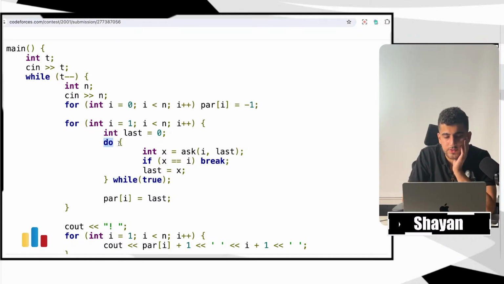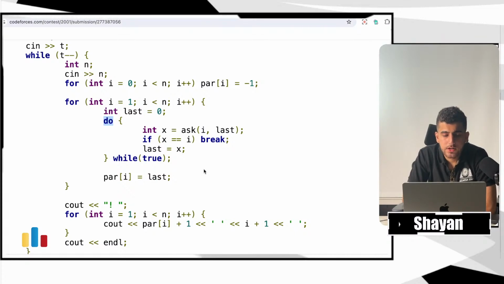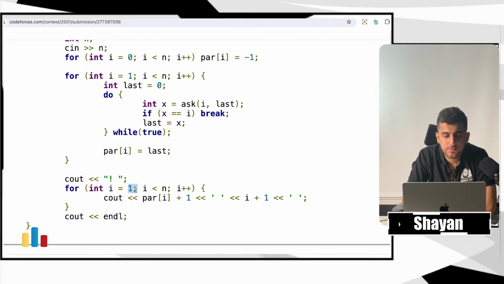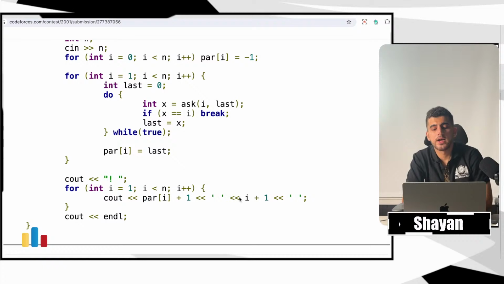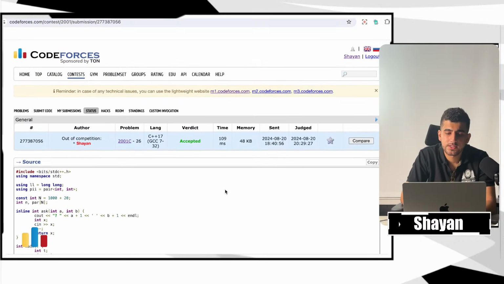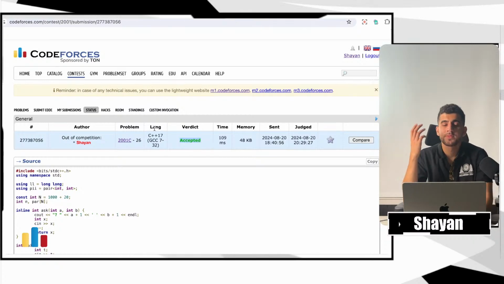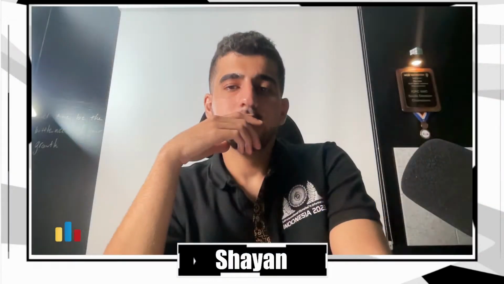I could just say while true in here instead of do while. Each time I ask this, and if it was equal to I will break, and I set par of I equal to last at the end. And at the end, it's just enough to, for each vertex from 1 to n, output the edge between par of I and I. And this way I have my whole tree. And if you do this, you get accepted. Now it is judged, and this problem C will be accepted.